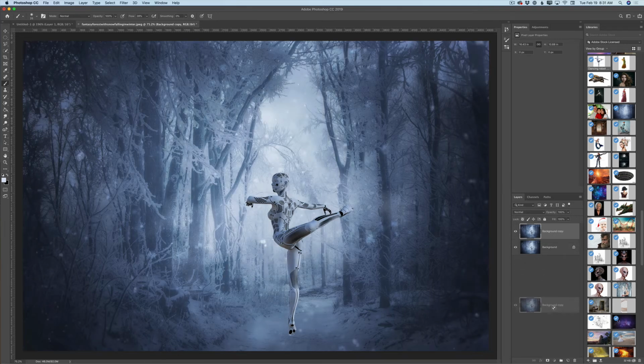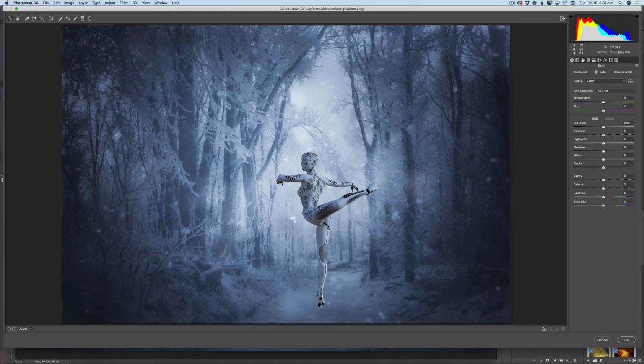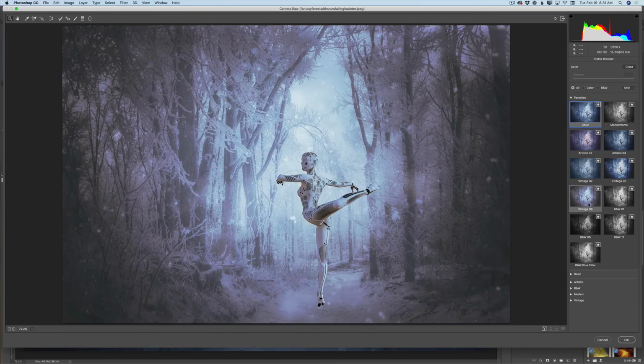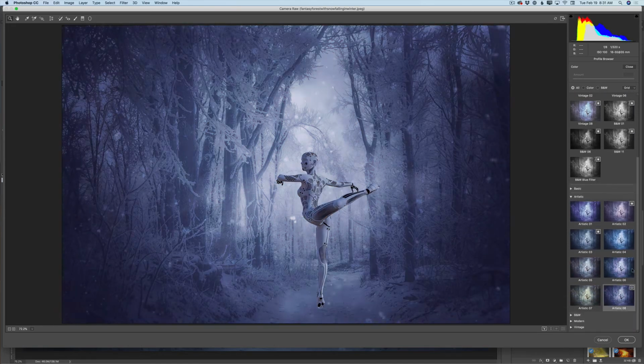Now I will duplicate this layer one more time, and I will go back to the camera raw filter, just like that. Here guys, we have a lot of profiles we can apply to our image. Simply switch to the profile workspace, and you can apply any profile you like. Vintage is very beautiful, but let's see what we can do with artistic profiles. Let's see. Oh, I love artistic 01. It's very, very beautiful.